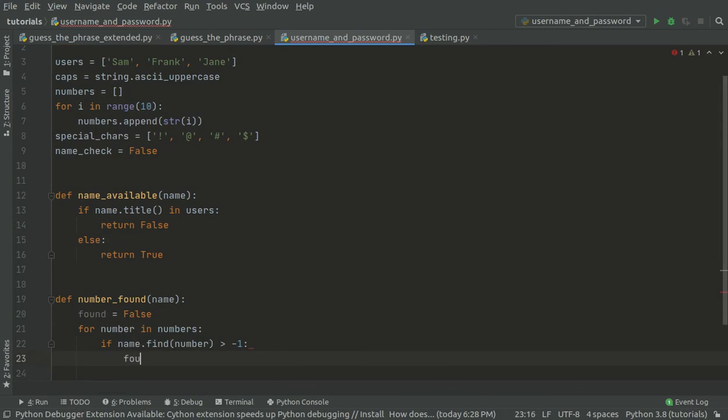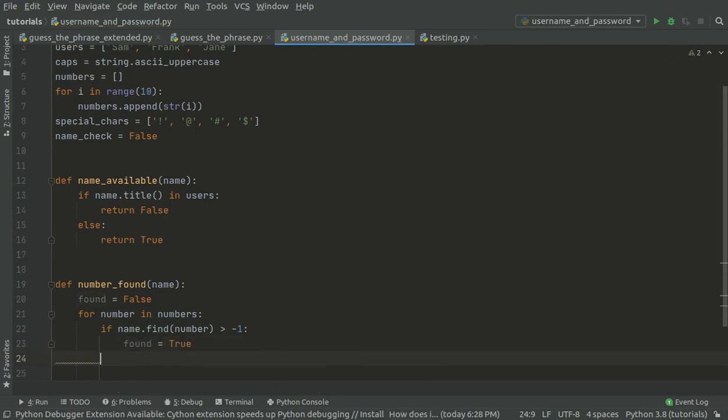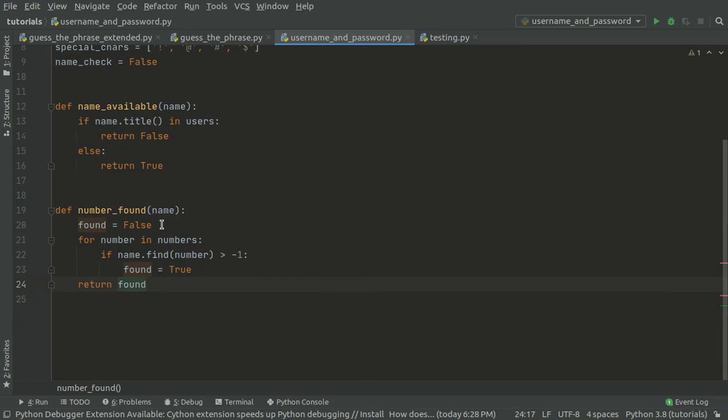So here we need to set found to equal true, and then we need to return found. So what this will do is it will loop through the name, make sure that there are no numbers in it, and if it does find a number, we'll return a true, so number is found. If it doesn't find the number, it will return false, so we will know that no numbers were found in the name. And let's try this out.